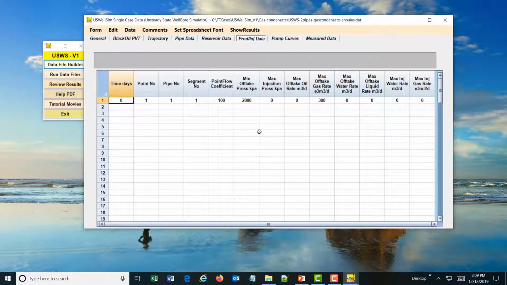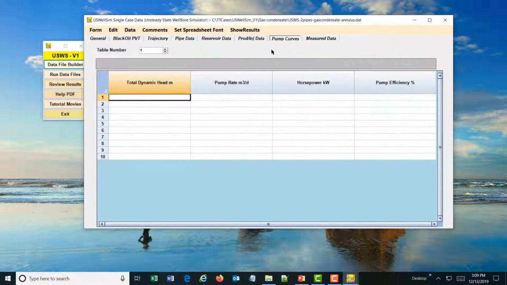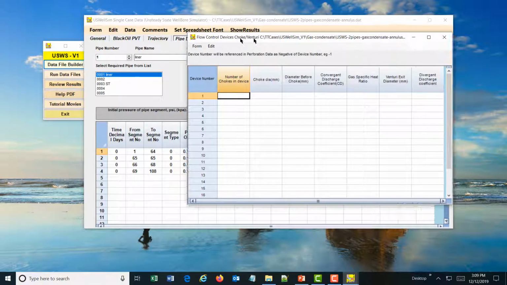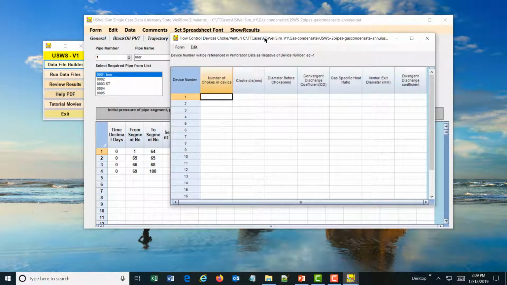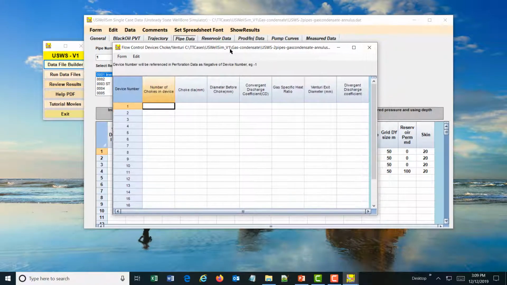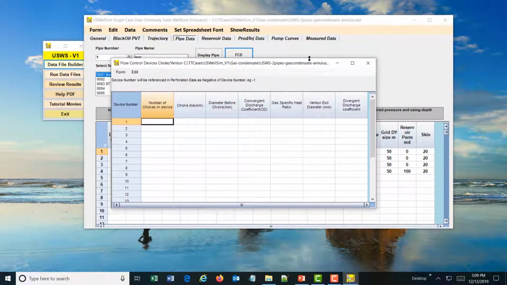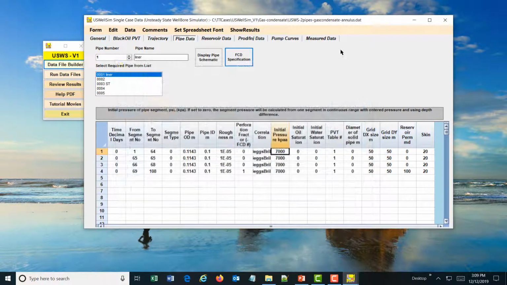Production injection data provides you with the ability to specify injection points or offtake points at any pipe segment in the pipes of the wells. And we can specify offtake or injection pressures, and we can specify maximum offtake rates or maximum injection rates. Pump curves, if we declare pump curves, we can declare the head curve, and then also for pipe data, we can specify chokes. We can specify choke specification for inline chokes or flow control device for chokes along the liner or along tube-mounted ICDs, FCDs.